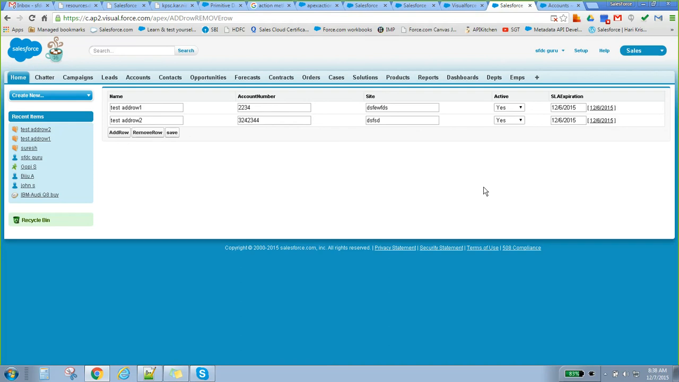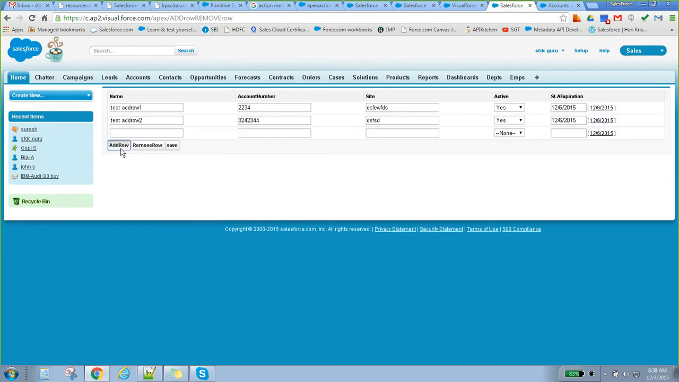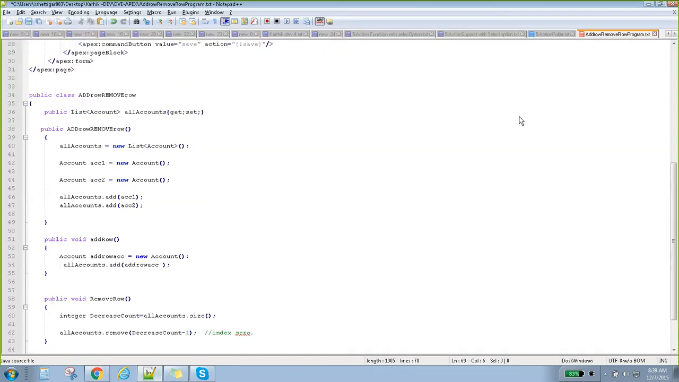That kind of scenario doesn't usually happen. Maximum 4 to 5, not more than 10, so we rarely face that kind of challenge. Clear? So this is basically a use of list whenever we face these kinds of things, the use of an add and remove row program.